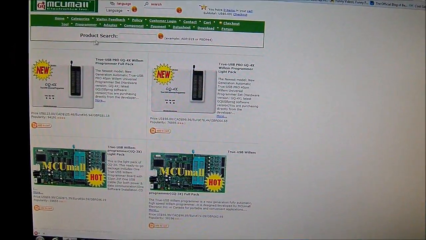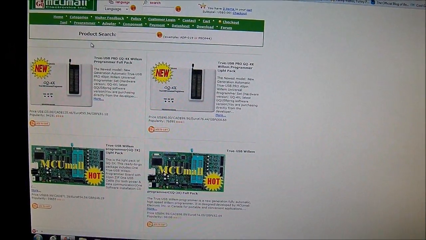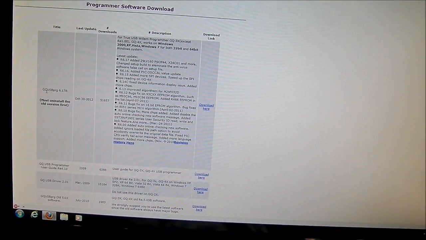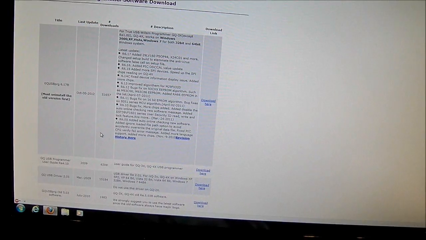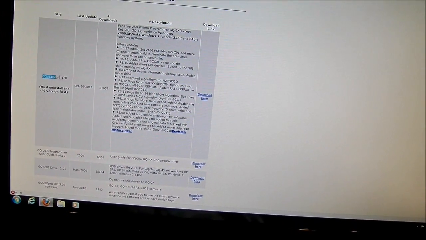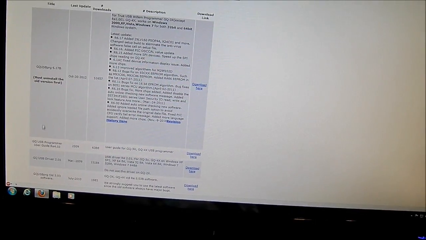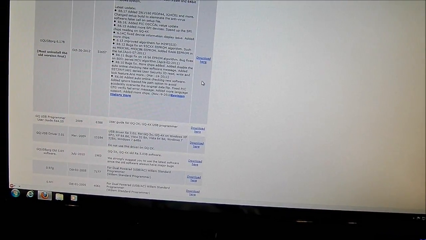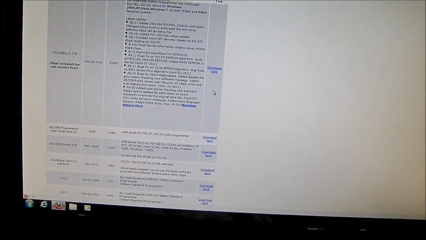Then if you haven't already done so, I would go to mcumall.com, go to their downloads, and get the USB programmer package. Get the newest one, and do not install the one from the CD or you will have problems. Get the newest software for your programmer, and get the driver right here. Just download those two and install them, I would say, before you even plug the thing in.